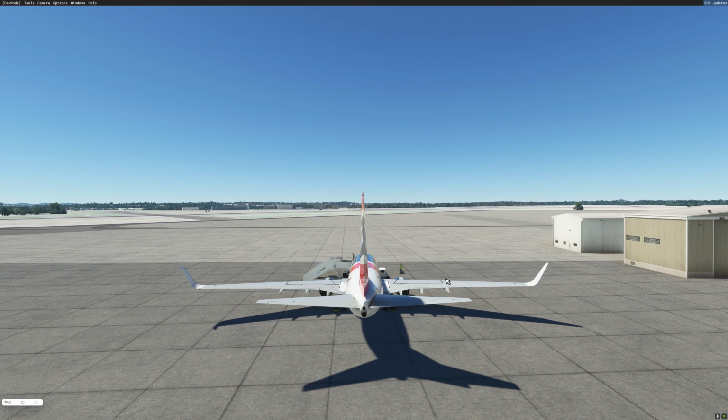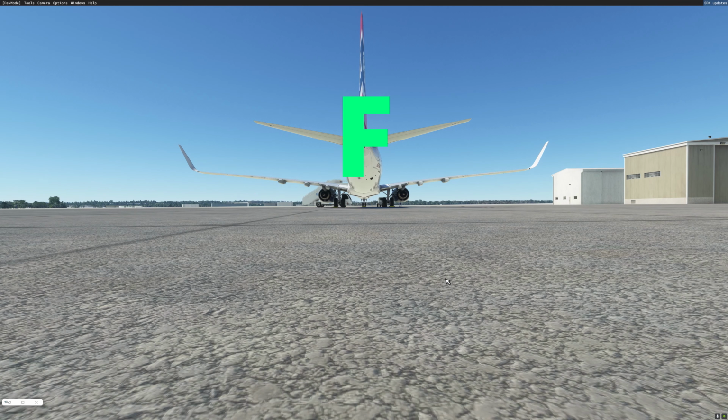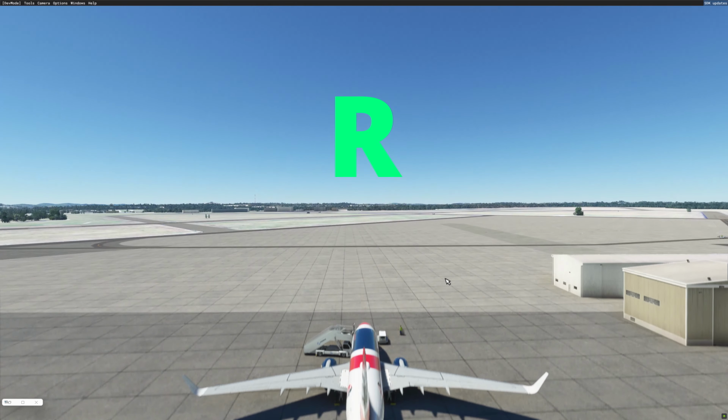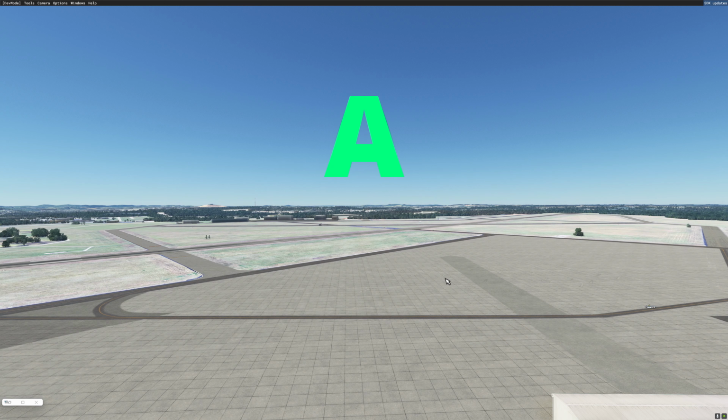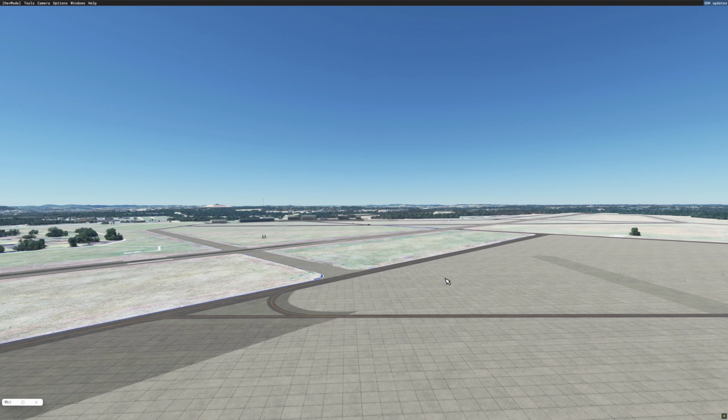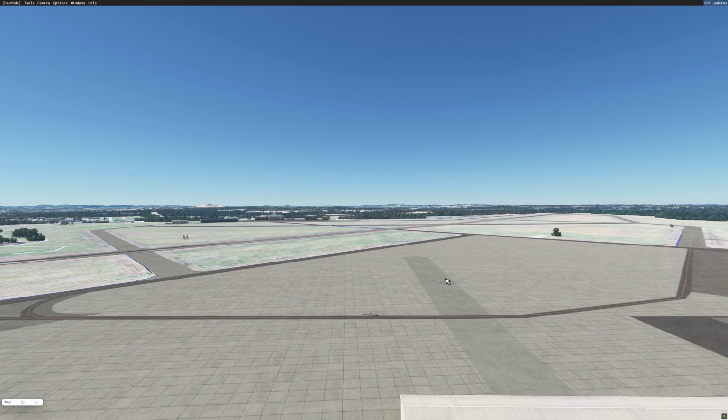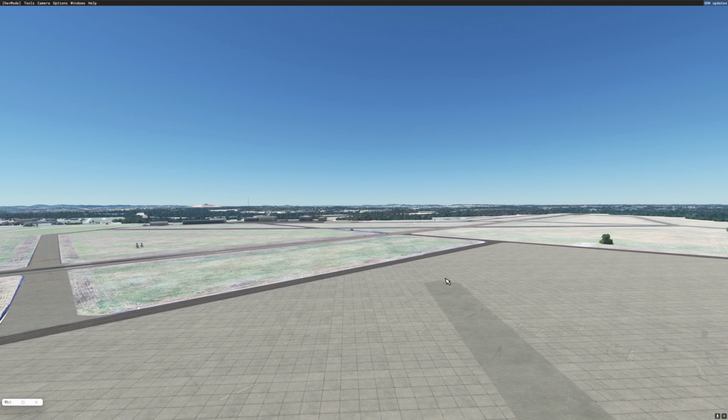If we want to drop, we hit the F key. If we want to rise, we hit the R key. If we want to go left, we use the A key. And if we want to go right, we use the D key. If we want to go forward, we use the W key. And if we want to go in reverse, we use the S key.